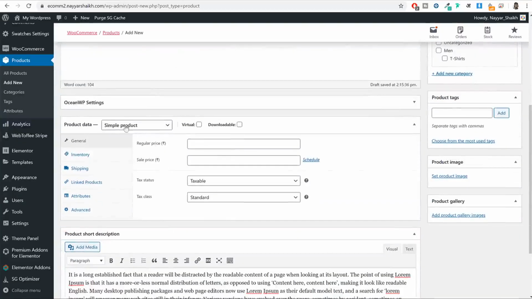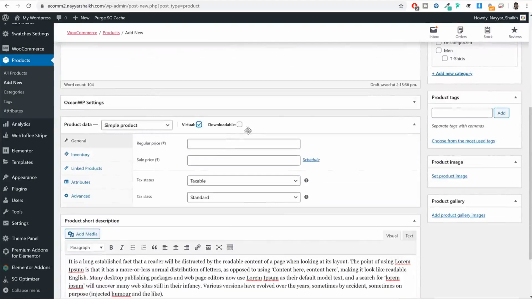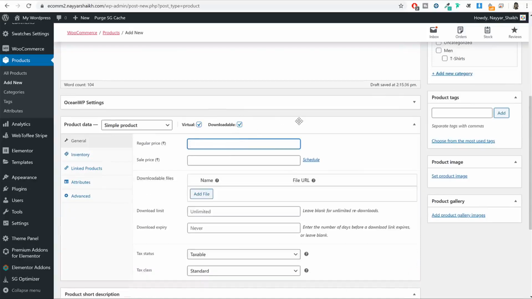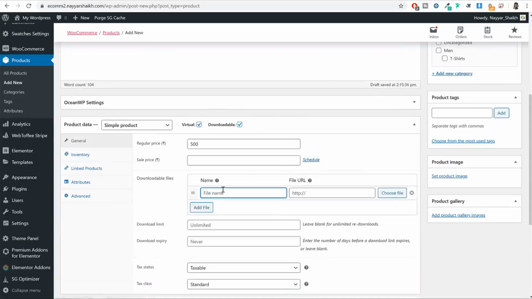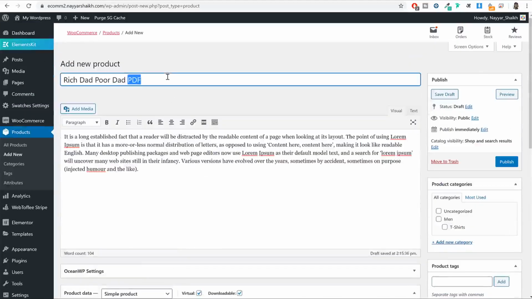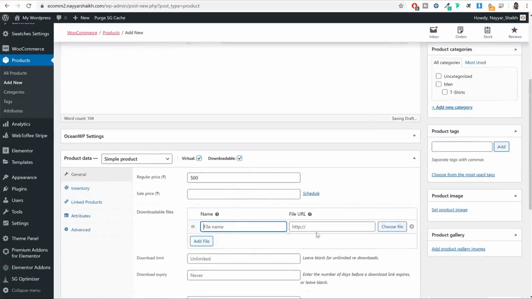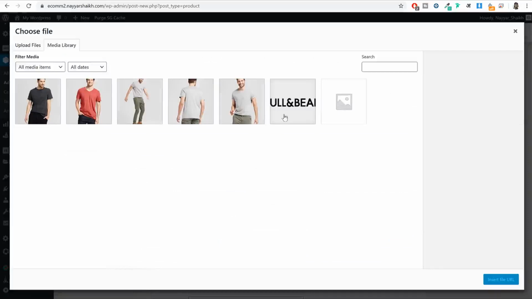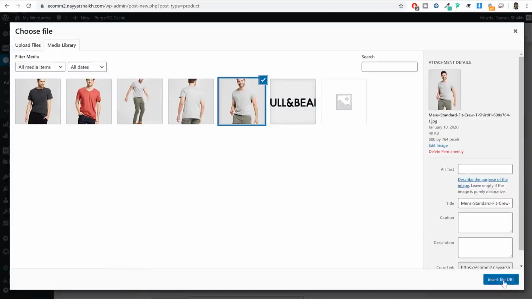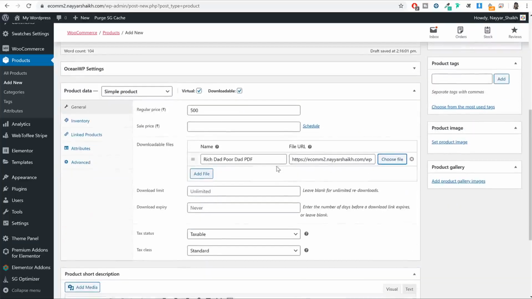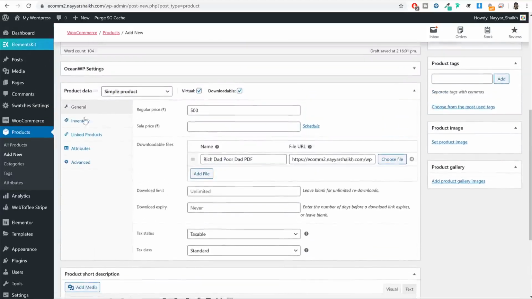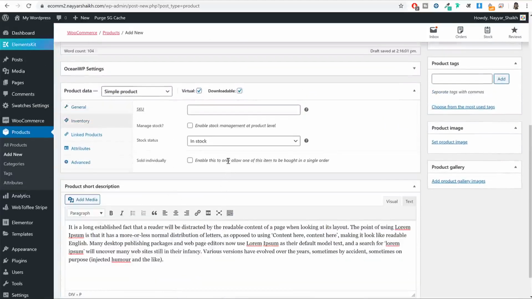Alright. Now product data will be simple product. Just tick mark these two things, virtual and downloadable. Now the price may be 500 rupees and you have to add the file. So whatever file it is, I'll just name the file Rich Dad Poor Dad PDF and just upload that PDF file. Maybe I'm just uploading this image. You have to upload that PDF file, or if you're selling MP3, upload that MP3 file. Now you can leave all these things blank and just make sure to go to inventory and tick mark this thing.